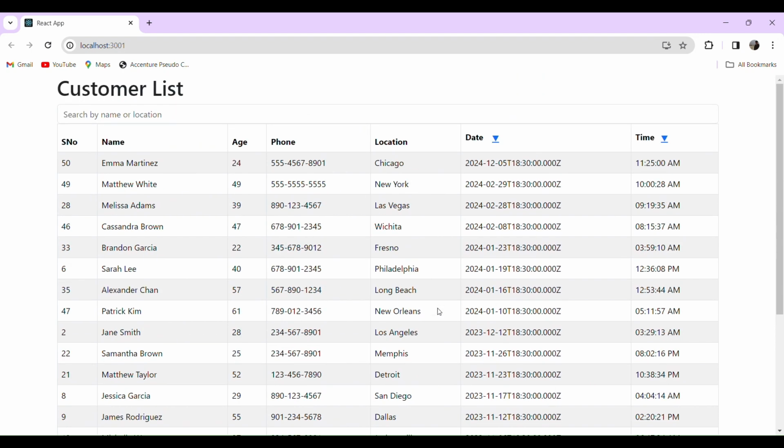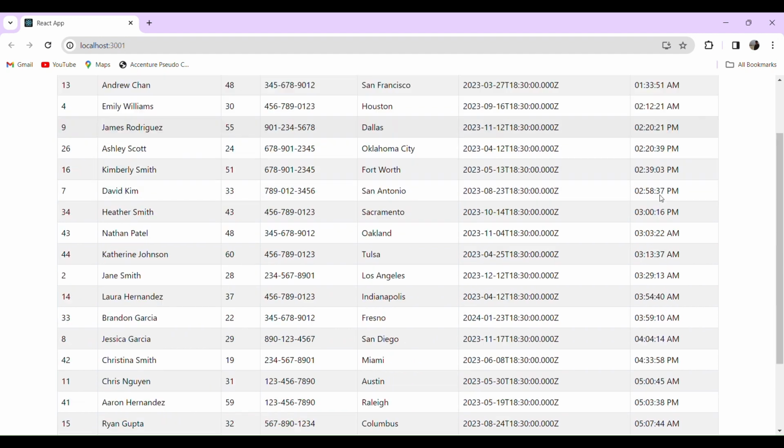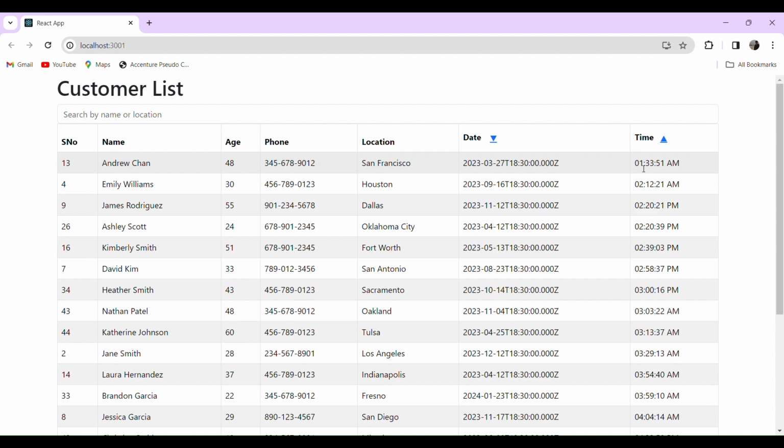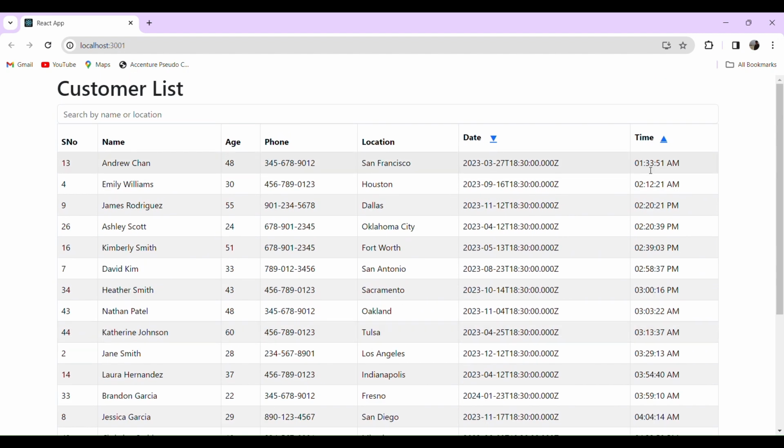And now coming to the time, the same reflects here too. The time has also been sorted in a particular order, so the time is sorted in ascending order.